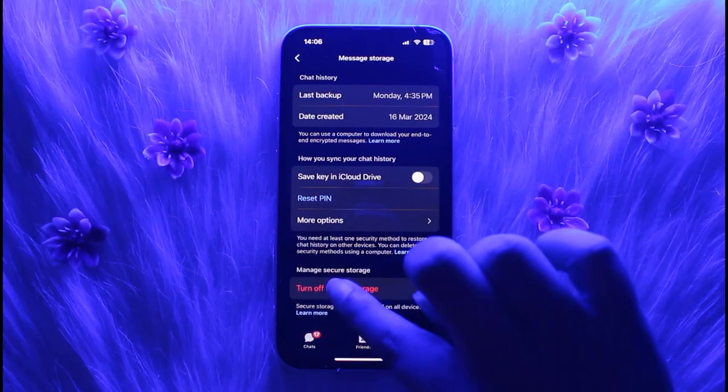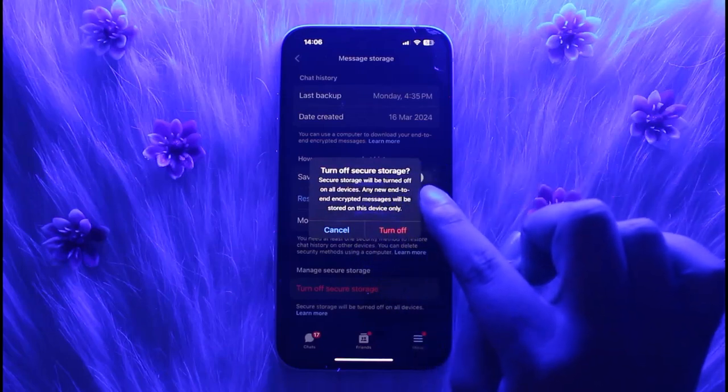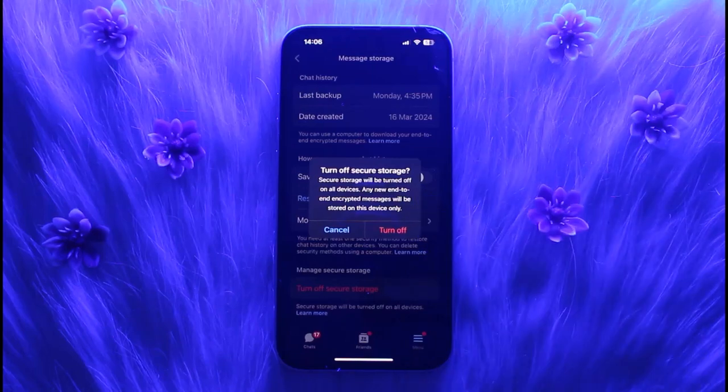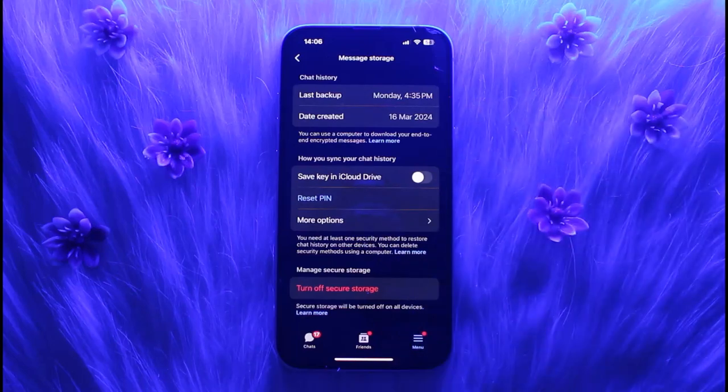As you can see, if I tap on this turn off, it will say turn off secure storage. Secure storage will be turned off in all devices. Any new end-to-end encrypted message will be stored on this device only, so you have to make sure you do not turn it off, and that is all it takes.